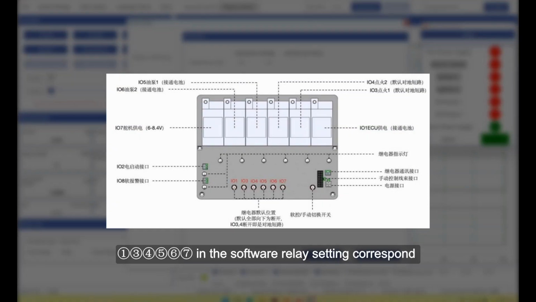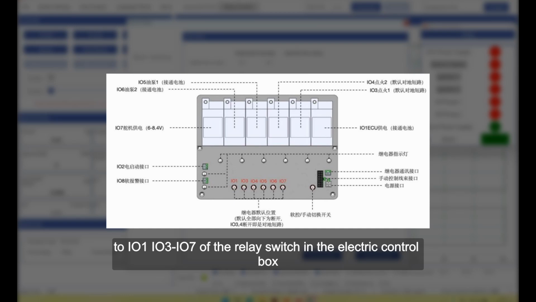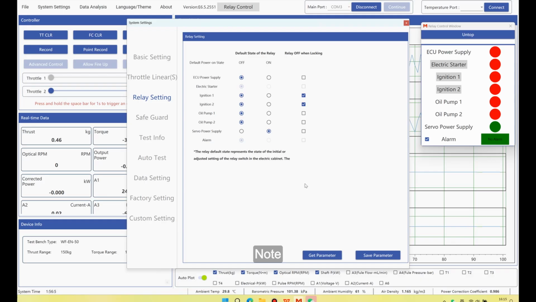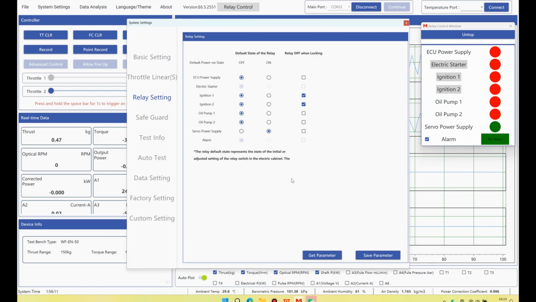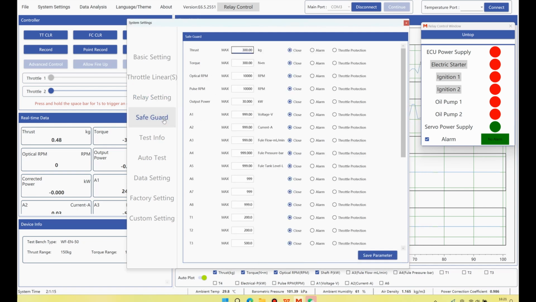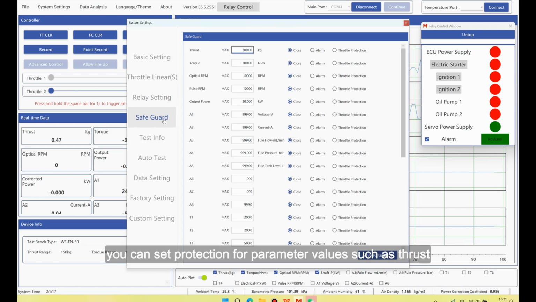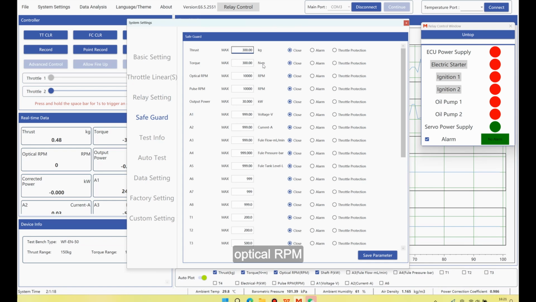First, third, fourth, fifth in the software relay setting correspond to IO1, IO3, IO7 of the relay switch in the electric control box. Note: the default state of the relay should be consistent with the relay switch in the electric control box. Safeguard. In the safeguard, you can set protection for parameter values such as thrust, torque, optical revolutions per minute, pulse revolutions per minute, fuel consumption, temperature, etc.